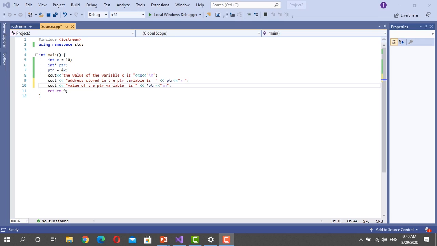See the 9th and 10th lines carefully. In the 9th line, I have written cout address stored in the ptr variable is ptr. Here, ptr contains the address of the variable x. So, when we run the program, the memory address of the variable x will be printed. See in the 10th line, cout value of the ptr variable is asterisk ptr. Here, asterisk ptr contains the value that ptr points to. That means it contains the value 10.